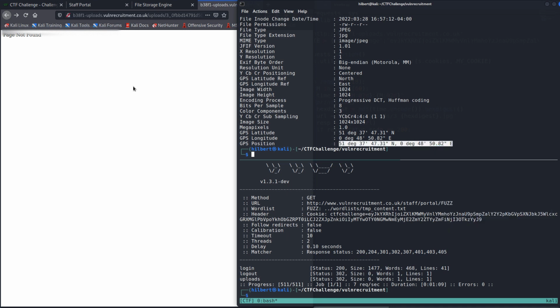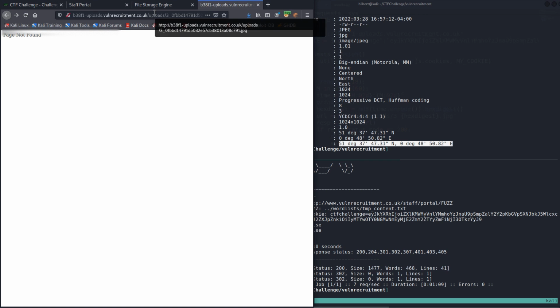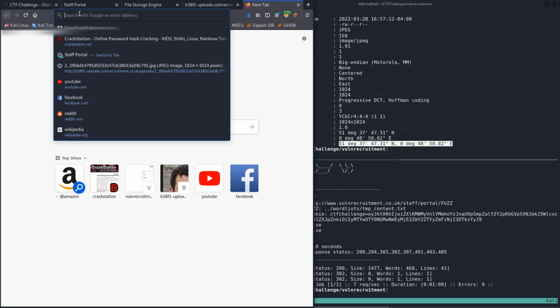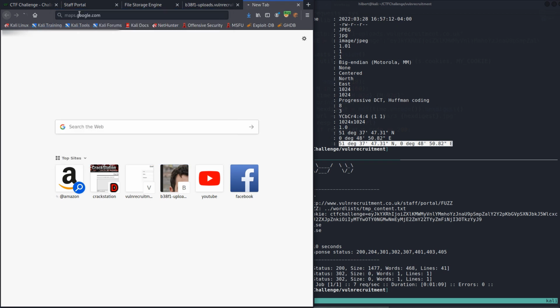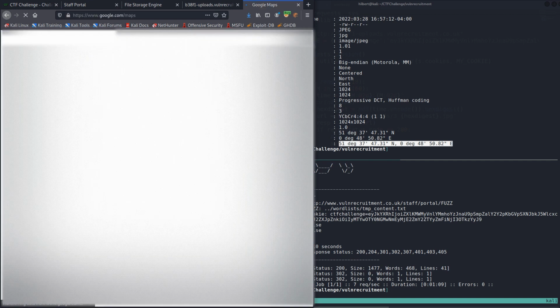So now we don't know where it's taken. Maybe it's by the office. Maybe they took the pictures at the office. Maybe it's at her house. Who knows? She could have been on vacation and she's in Bali. But it is an avenue for us to check. So we could just go to Google Maps and put those coordinates.